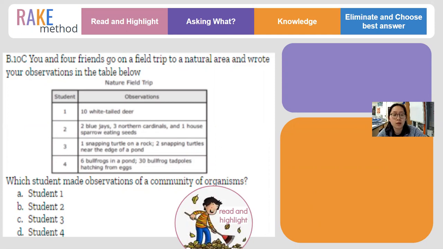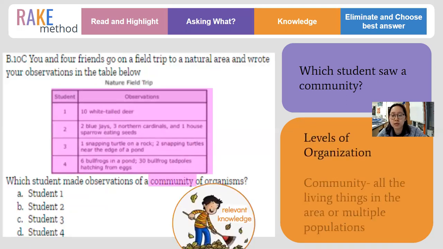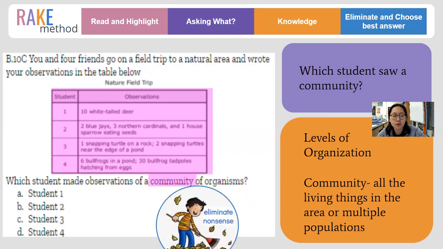Now, we're going to go and highlight all the important things. So the obvious important thing is the actual table where we have everybody's observations. And the really, really important key phrase that we're looking at is community. Okay, so what is the question asking? Well, we're asking which student saw a community. And we're going to use our knowledge of levels of organization to explain that a community is all of the living things in an area, or multiple populations. So there can be different species involved in a community.